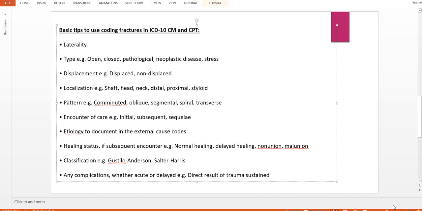Next, we need to check displacement, whether the fracture is displaced or non-displaced. So what is a displaced fracture? In a displaced fracture, the broken bone pieces are displaced and you can see the gap between the bone pieces. Whereas in a non-displaced fracture, you can't see any type of gap in between the fractured bone pieces.